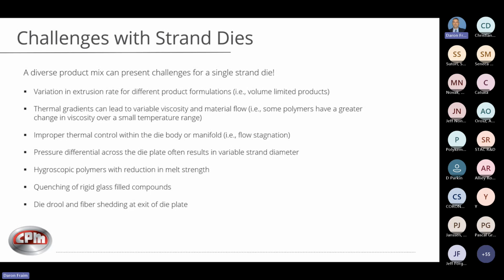Some of your rigid applications, particularly like glass fiber, depending on the loading of that fiber, many times when those strands enter that water, there's a quenching and they become very rigid and fragile in some aspects. Whereas between the die exit and the water bath, they're still kind of soft and elastic. So you can see some challenges. Sometimes there's separation if there's any surging in the process and such. And then, of course, die drool and fiber shedding at the exit of the die. This is fairly common to see, a lot of times material dependent.